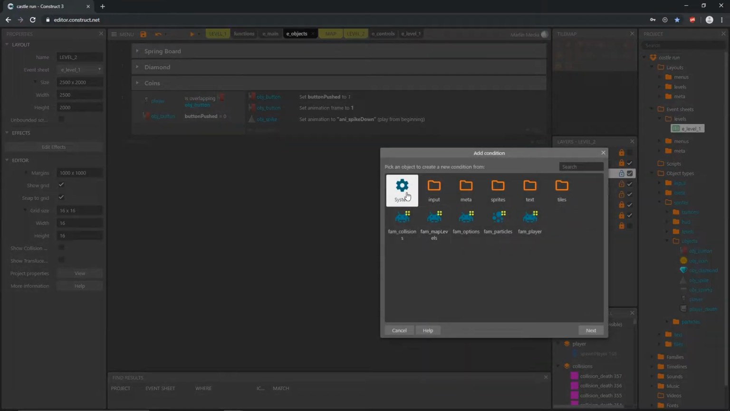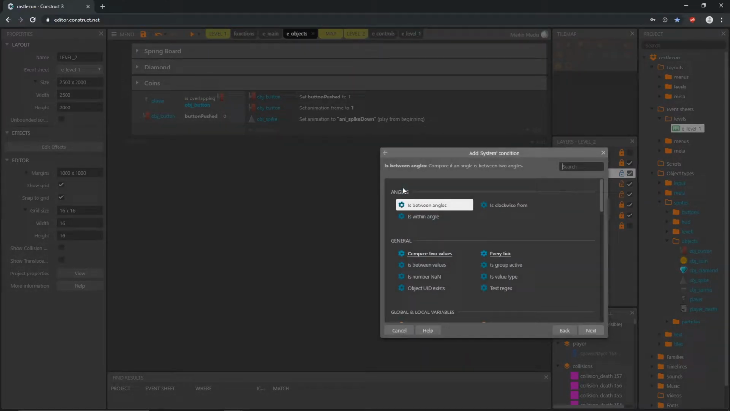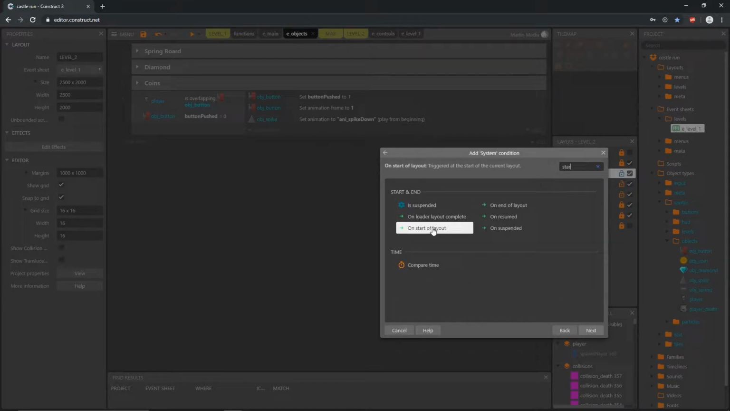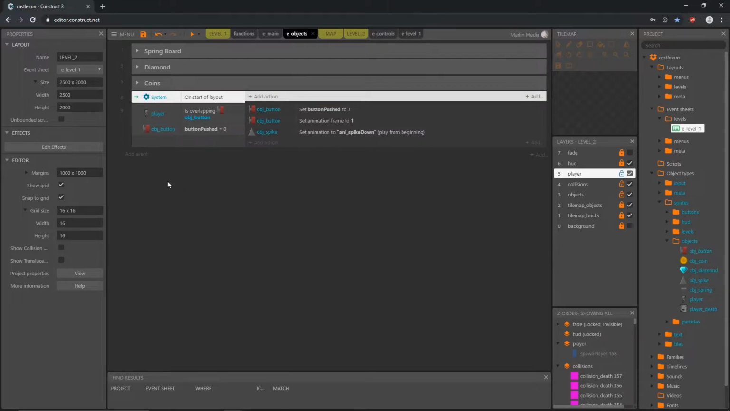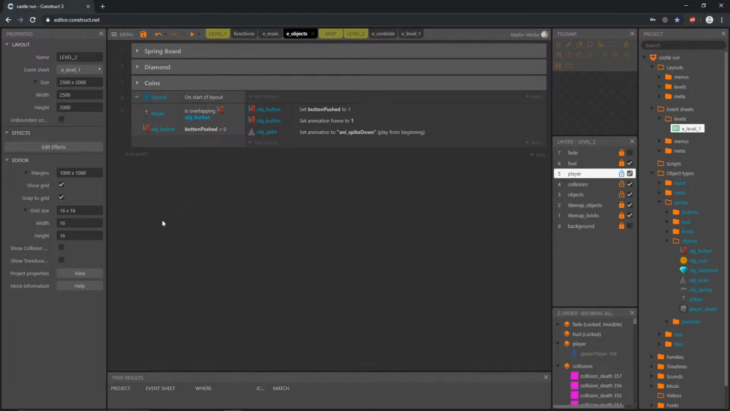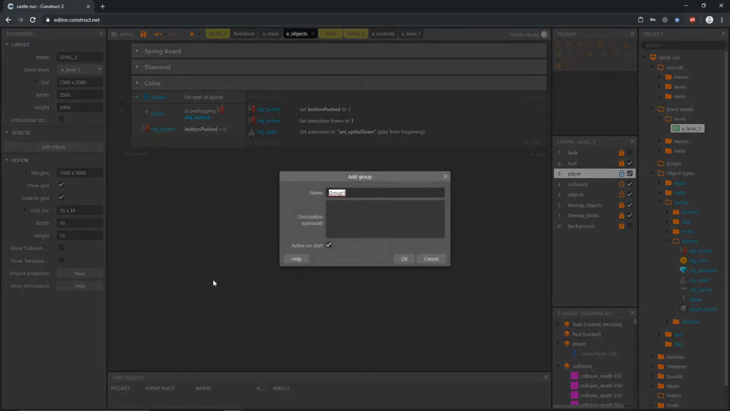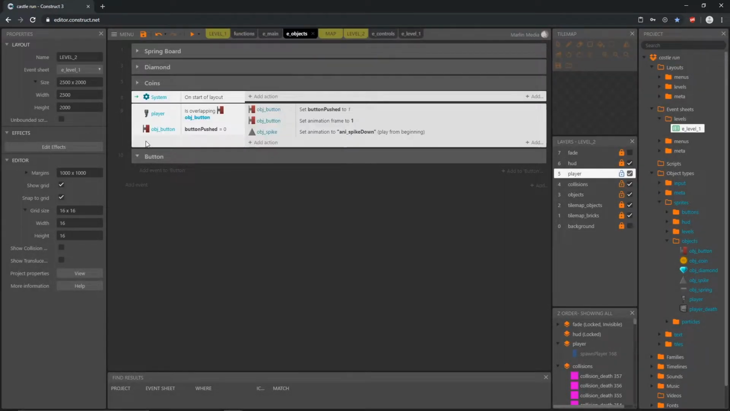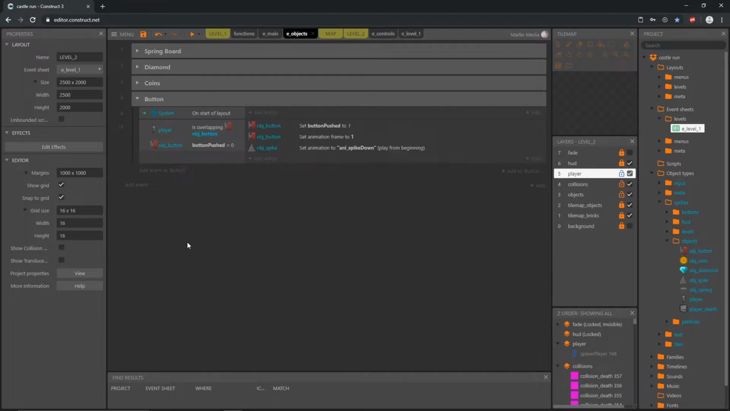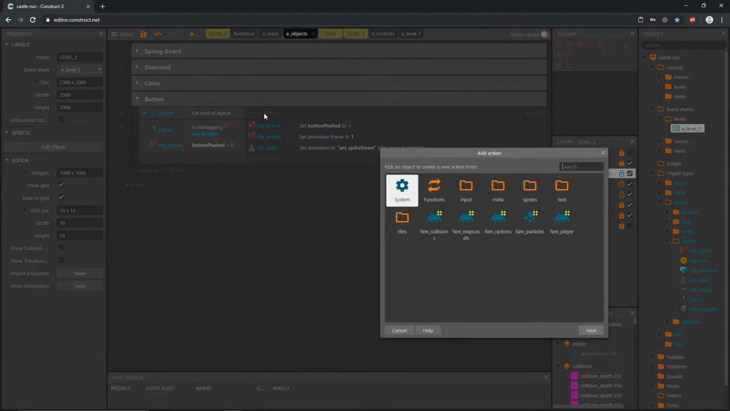Add an event, go to our system, and we want our on start of layout event. And I'm going to slide that up above. And while we're here, let's go ahead and right click down here and add a group. And I'm just going to call this button. And I'll take both of these events, slide them into our new group. So in our start of layout event, let's go ahead and add an action. Go into our sprites, our objects, and let's get that OBJ spike.